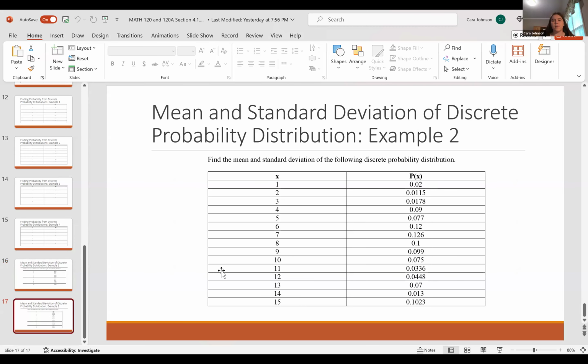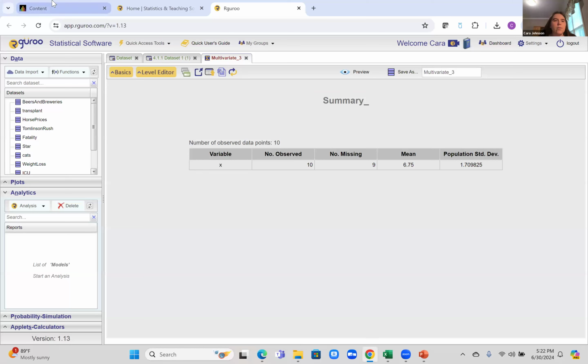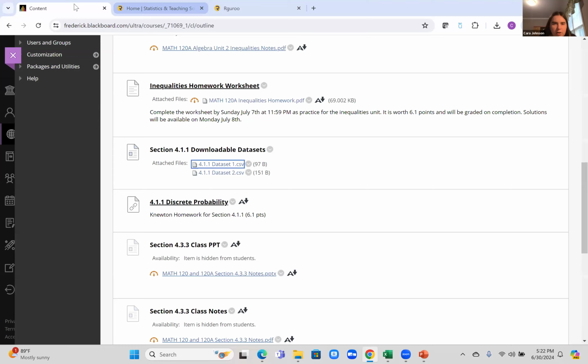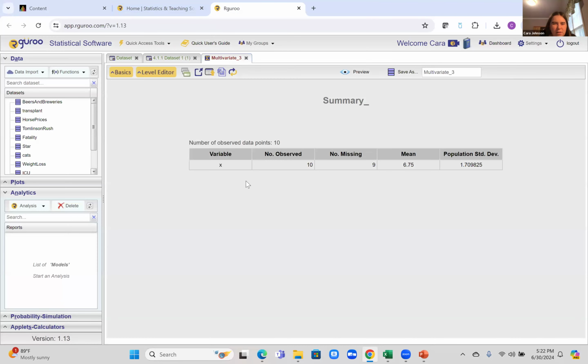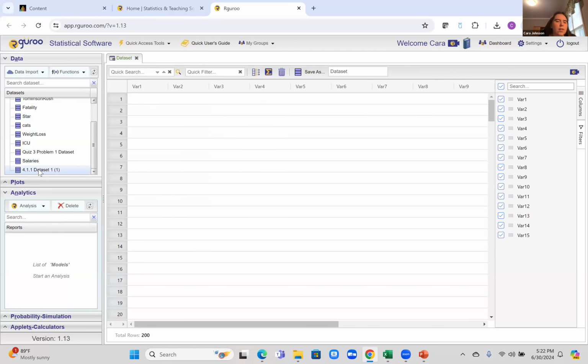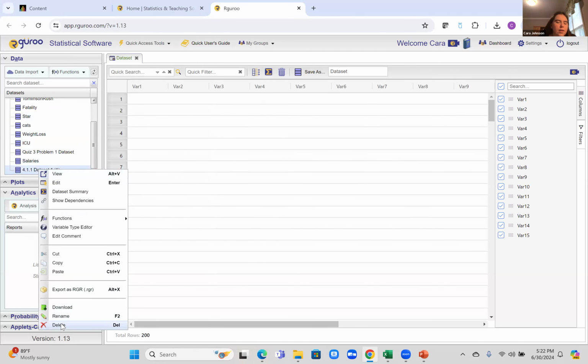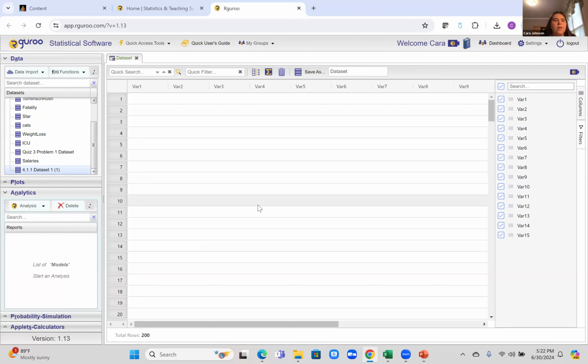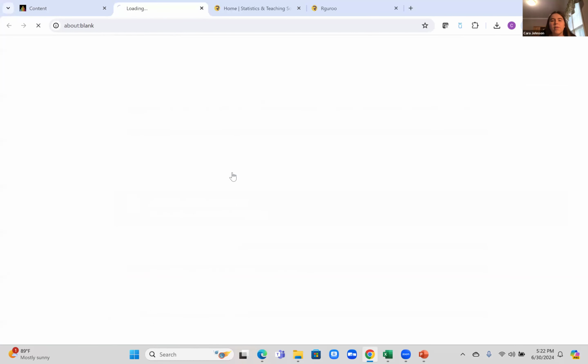All right, so we're going to do the same thing with this one. Same exact situation. Let me go ahead and stop my share and go over to Rguroo here. Before I do that, I'm going to close all this out, then right click and delete the data set here. Then I'm going to download data set 2 off of Blackboard here.